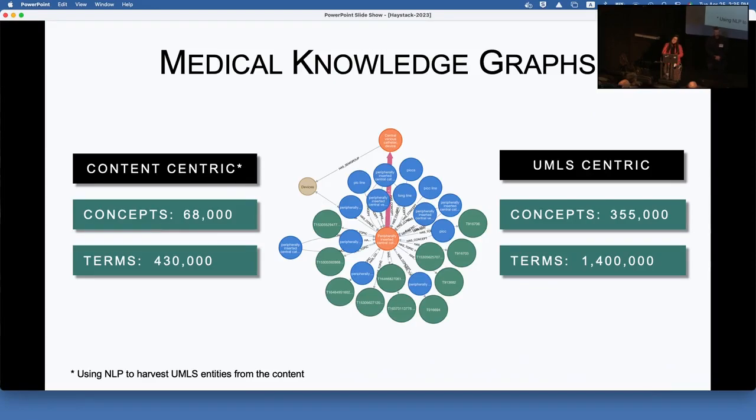So we are also in the process of deploying a content-centric knowledge graph specific for one product. Now, the concepts are also derived from UMLS, but they are specific to the content itself. We then create a custom hierarchy that better aligns with our content versus what UMLS has. There's around 68,000 concepts in this version of the graph with 430,000 terms and just under 1 million relationships. I'm in the process of the next couple weeks deploying that. And going forward, we'll be moving more towards content-centric knowledge graphs.